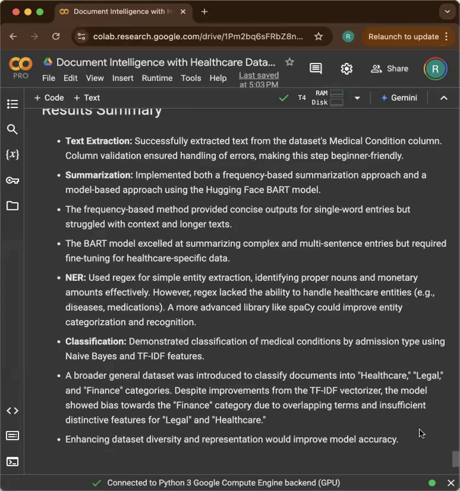We did named entity recognition using regex for simple entity extraction. We did this just by identifying proper nouns and monetary amounts, and that worked very effectively. However, once again, while this method is very efficient, it lacks the ability to really discern context or very specifically dig into healthcare specific data. The more advanced pre-built spaCy models could improve categorization, but again, the one we used here wasn't trained for healthcare data.